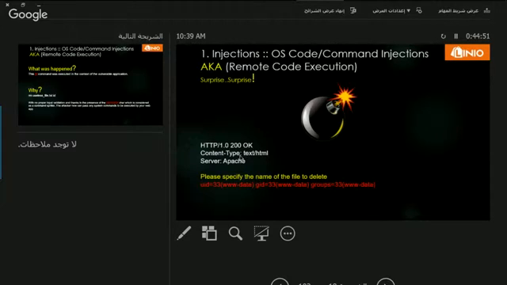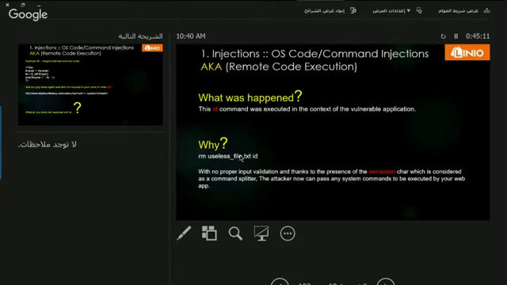This is the response. The application level is okay, but this is what we receive. This is what the command executes. This is the explanation. The ID command was executed in the context of the vulnerable application. Why? Because we are passing this parameter with the semicolon that is considered a command trigger. So the application is executing both as separate commands. So the ID is the one that is executing after we pass the input.